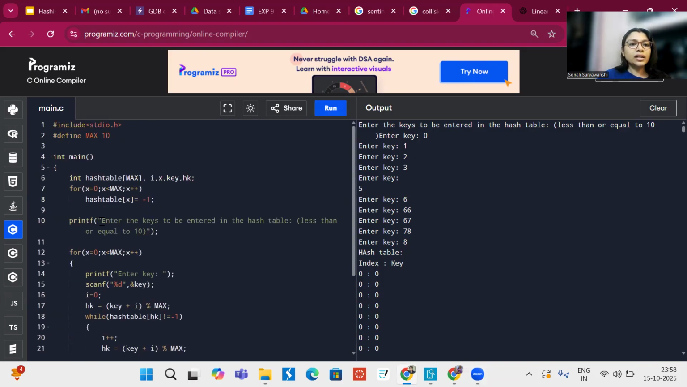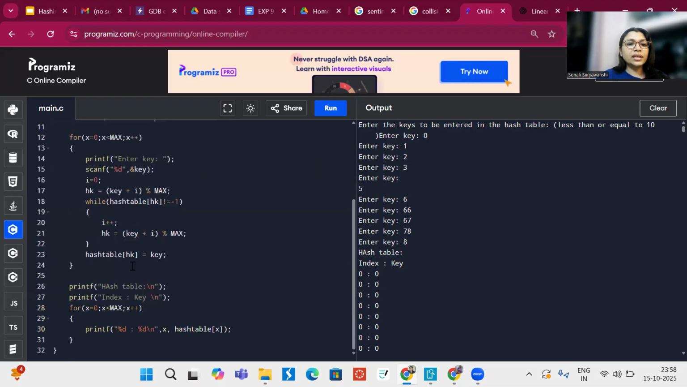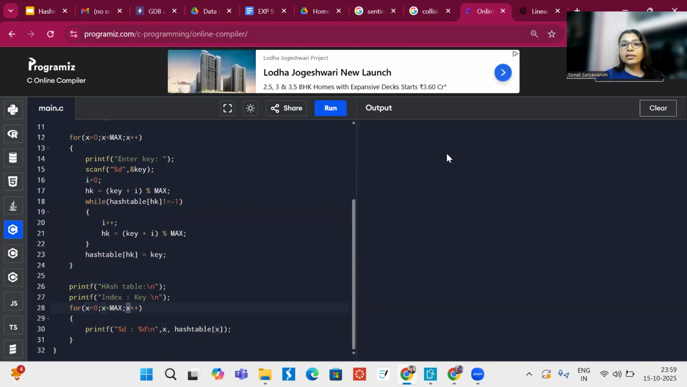And one thing is, here I'm just writing enter the keys to be entered in the hash table. It should be less than or equal to 10. So the prompt I have changed a little bit. Also, I'll just make a \n so that everything comes in the new line. So basically, while printing the hash table, the loop is x equals 0, x less than max, and x plus plus. By mistake, I had written I here. Now let's run the code again.